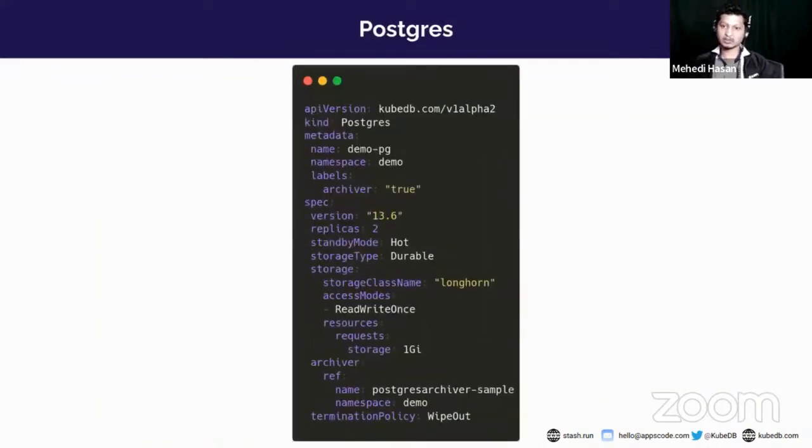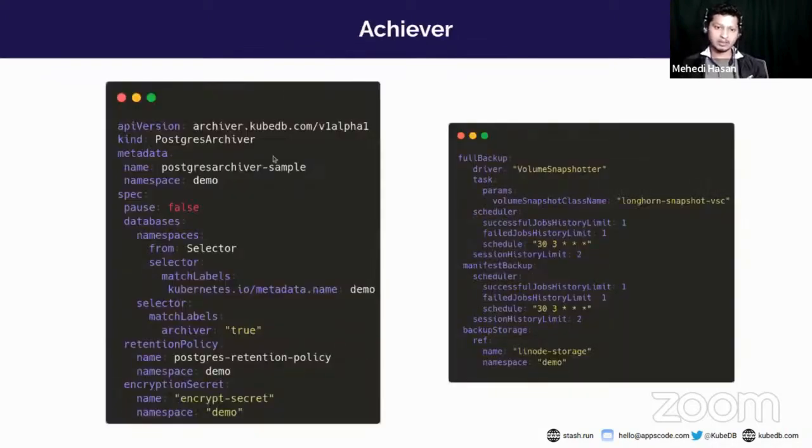And now comes the PostgreSQL object. If you are previously familiar with the KubeDB PostgreSQL object, you'll be naming it. Since we want to select with a label, this archiver label has to be added here. For now, we'll be using the 13.2 PostgreSQL version. We have the storage class of Longhorn, and we just defined a random data storage, like 1 GB, for our PVCs to store data. And then we referred the archiver here. The archiver reference will be the simple Postgres archiver, if I look back at this archiver.